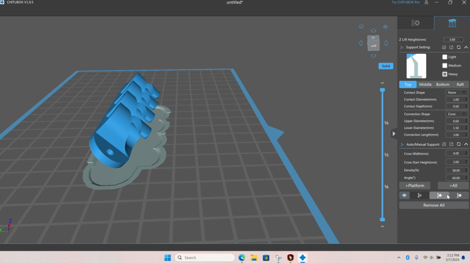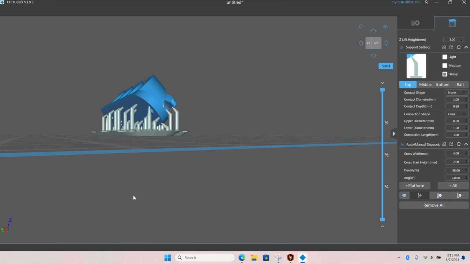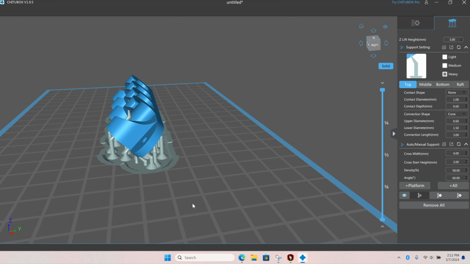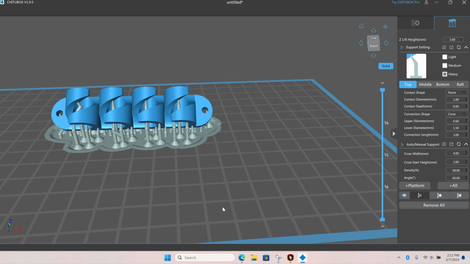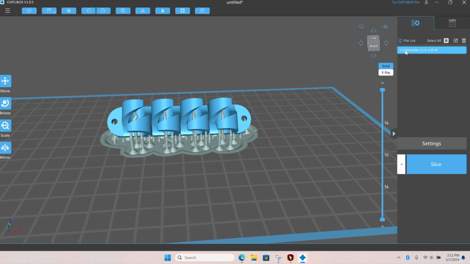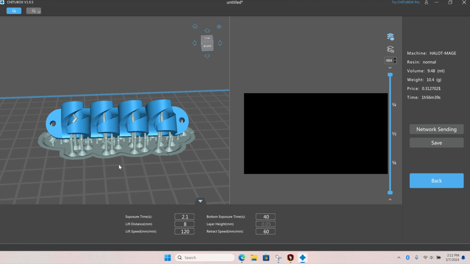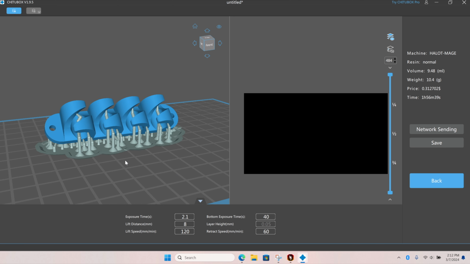So if we go back to our supports, we add our supports. As you can see, it changed the layout of the supports, but it still added all the supports we would need. At this point, we could take this 3D print file and go ahead and slice it. What this means is it's creating a file that your 3D printer can read and understand, and it will be compatible with your 3D printer.